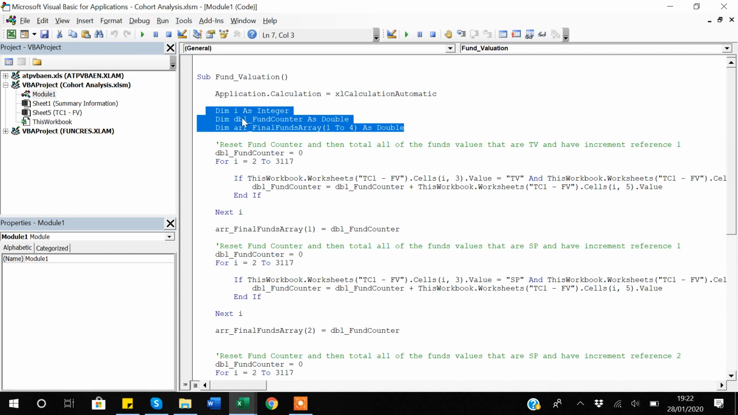So I, as an integer, I will be using in the loops, and then there is a variable that I'm creating, the fund counter. In this I will be summing up the funds. You will get to know how I will do it a bit later when I will be discussing loops.